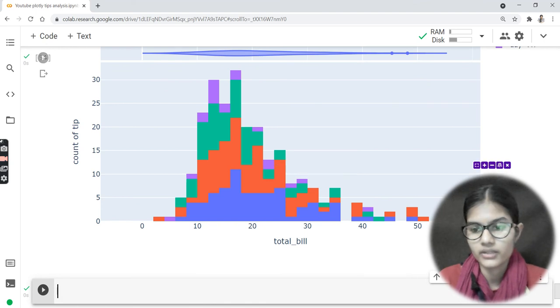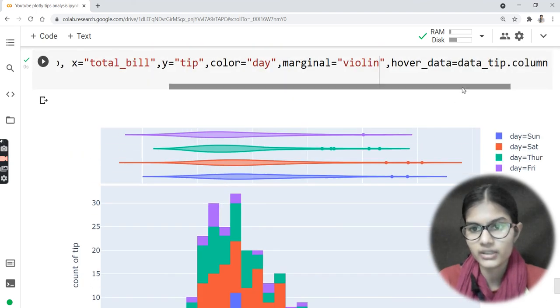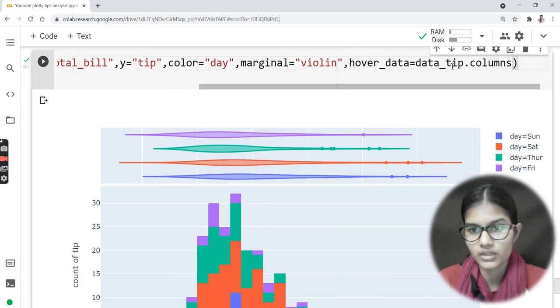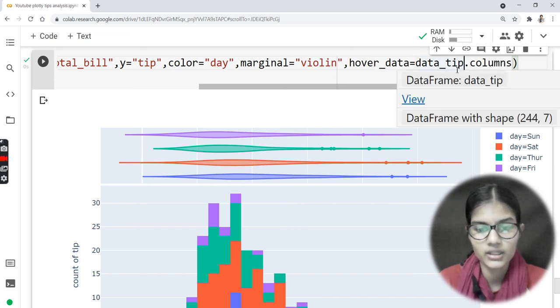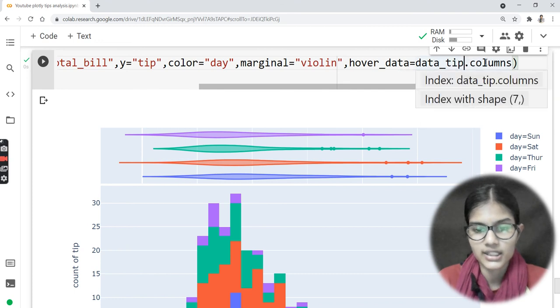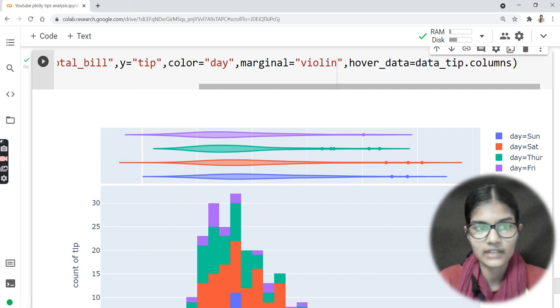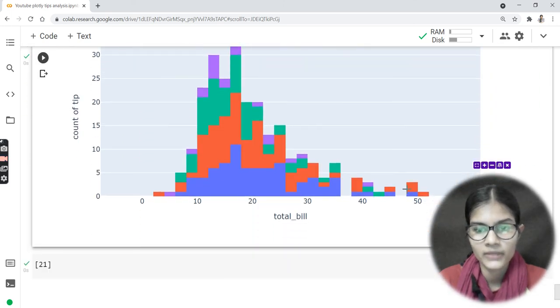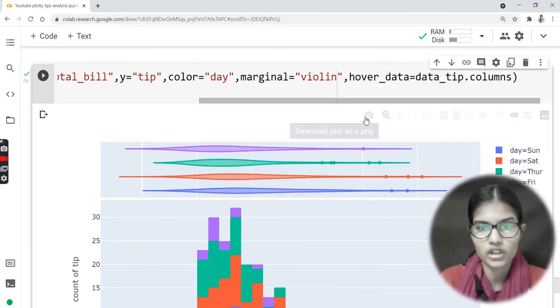Fine. Now, one other thing I had missed, that is not called. So hover_data is equal to data_tip.columns. That is absolutely okay. And after that, I even have the fig.show, right? So as soon as I hover on the data, I'm getting day, total bill, count of day. But where is the rest of the columns which we are having?